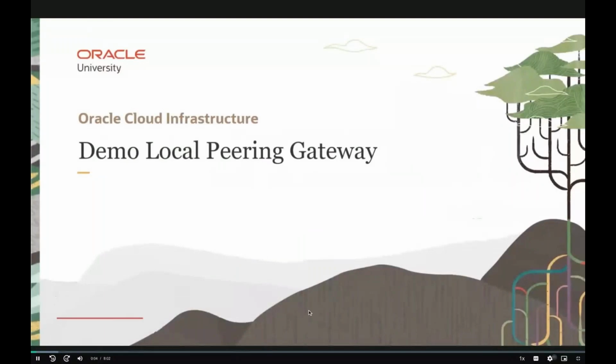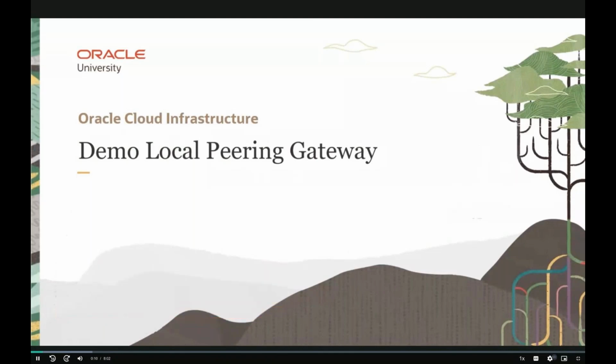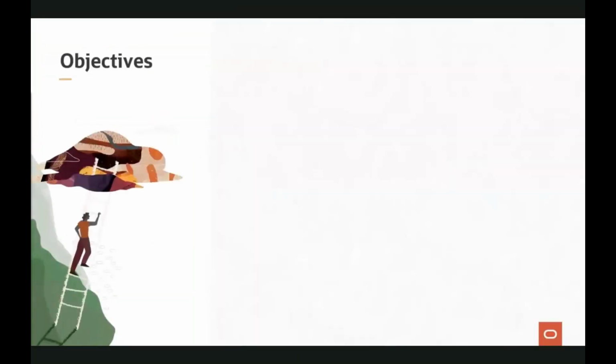Hello, welcome to this new demo of Oracle Cloud Infrastructure. I'm very glad that you're here because it is a local peering gateway, and we are going to be utilizing the resources that we previously created on the other demos. Our two virtual cloud networks, we are going to be peering them together. The one that we created manually and the one that we created via the wizard.